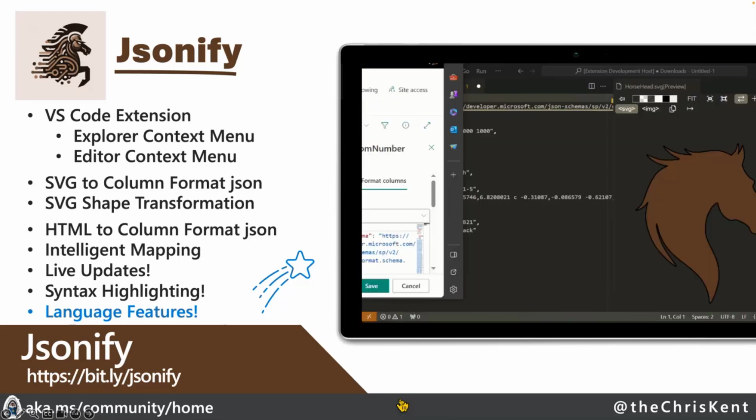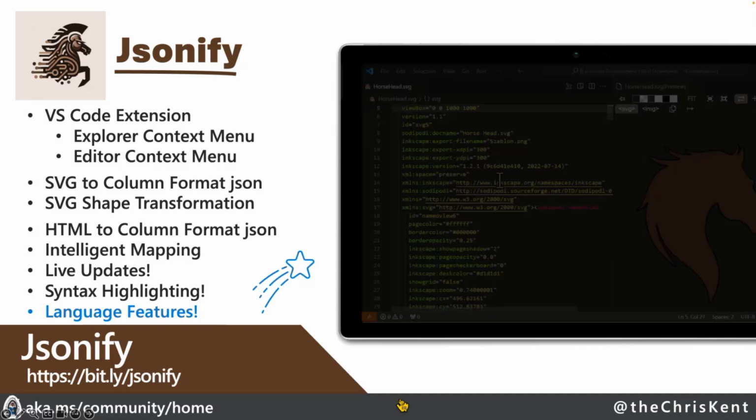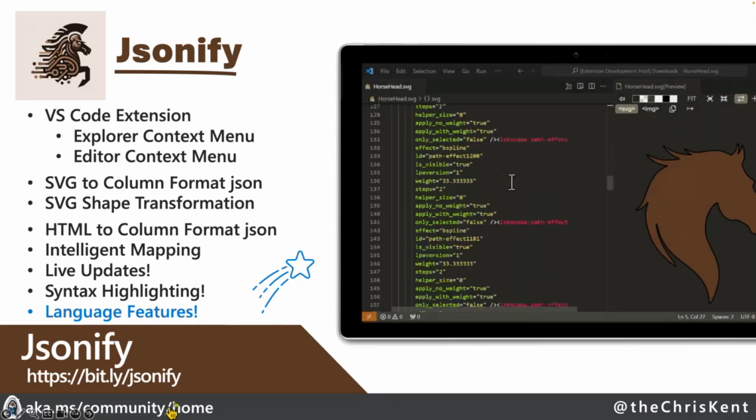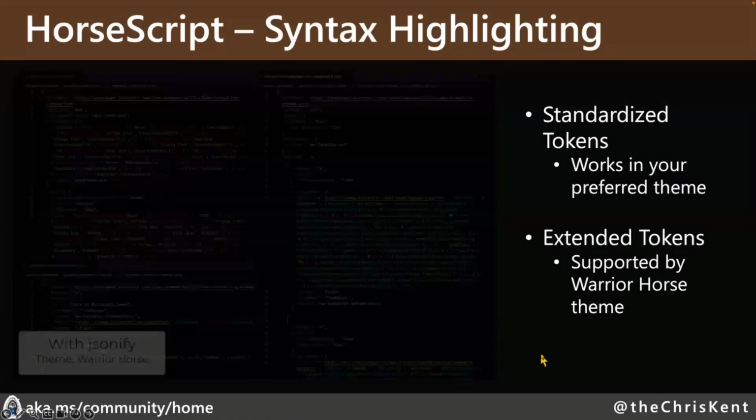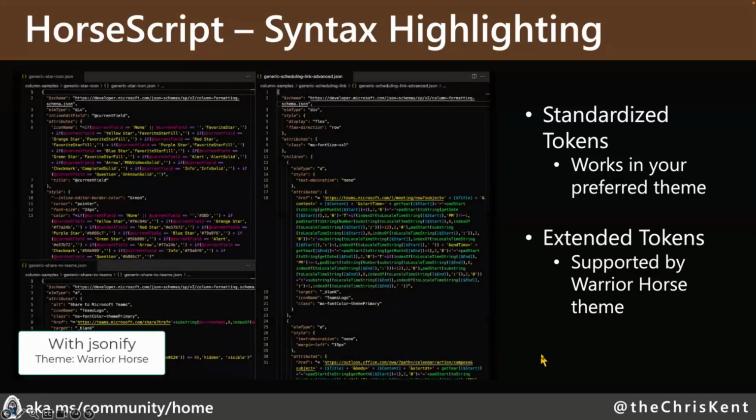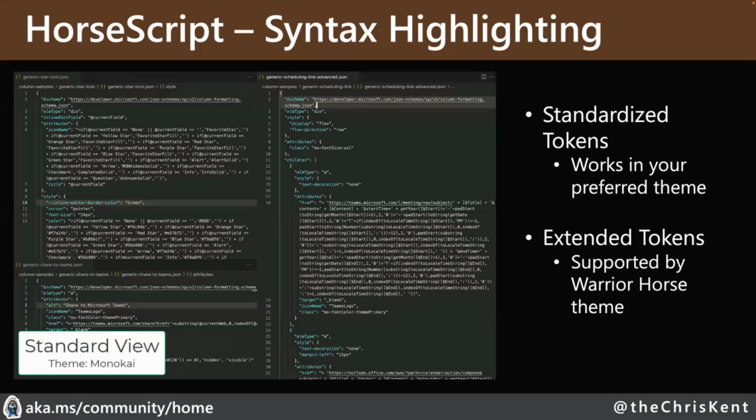We added syntax highlighting about 7 months ago, which is very exciting. If we take a look at that, it looks so ugly. And then the GIF goes, oh my gosh, and it's so beautiful. That's the warrior horse theme, but you can have your own theme as needed. But let's go ahead and jump over there.